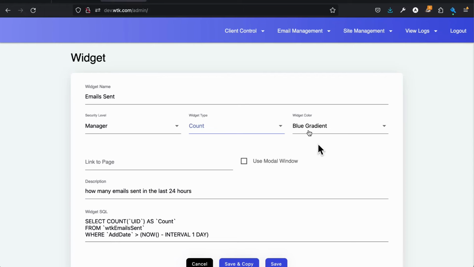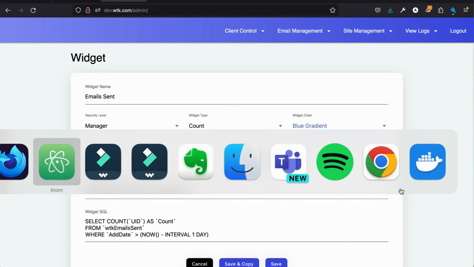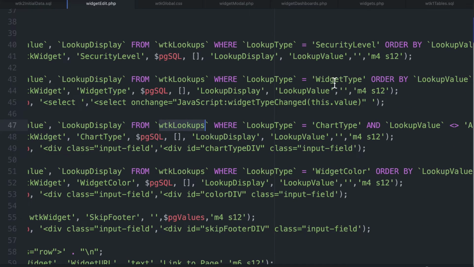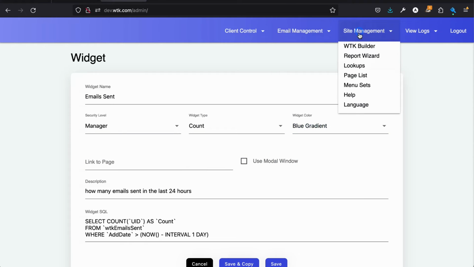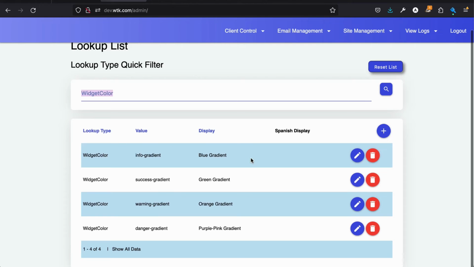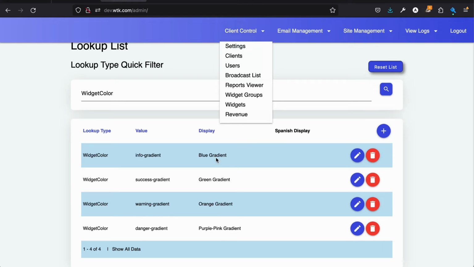The widget colors are like this, and if we look back at here, those are all handled in the WTK lookups data table. Chart type, widget type, security level, widget color, it's all fairly intuitive. So if you go here and you say, let's go to lookups, and we put in widget color, then it shows you these are the blue, green, orange, and purple, pink gradient. All right? And it shows you what the values are. The values are the actual CSS style names. So we go back here, and we're looking at blue gradient, that's info gradient.